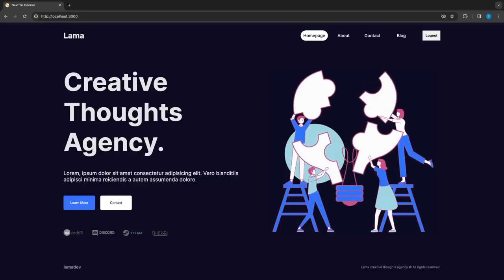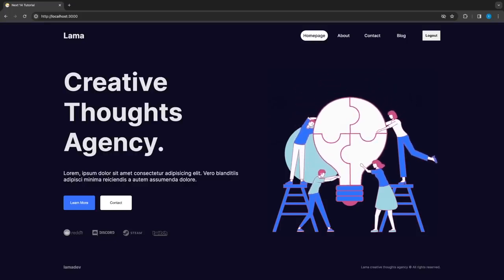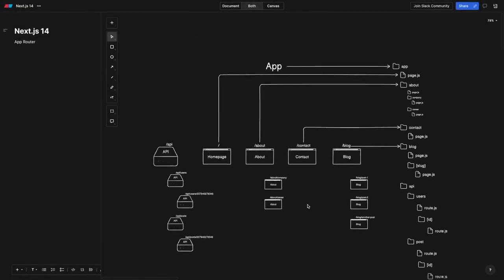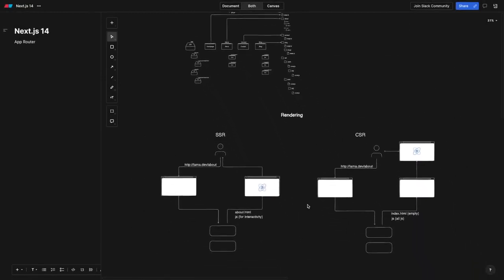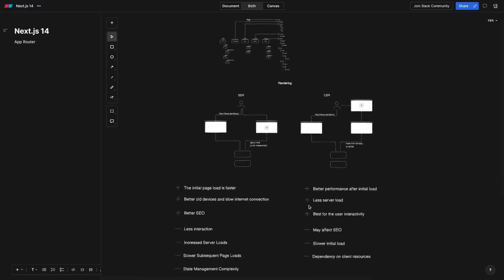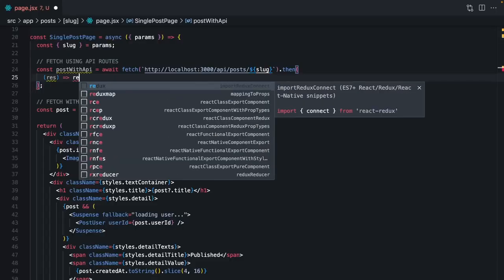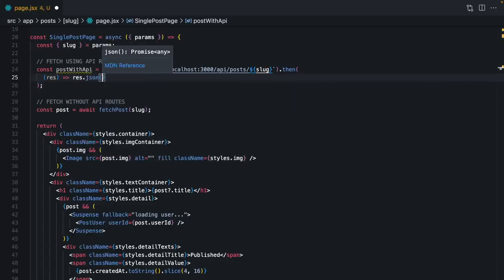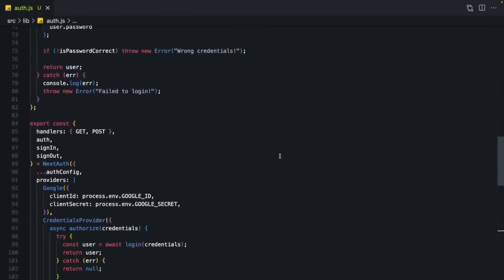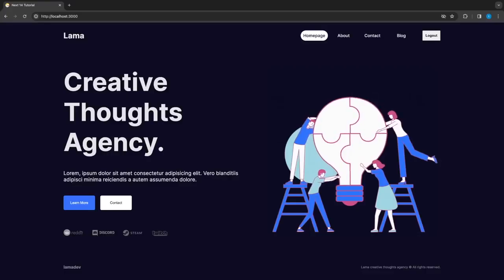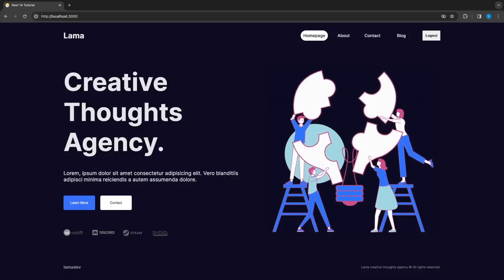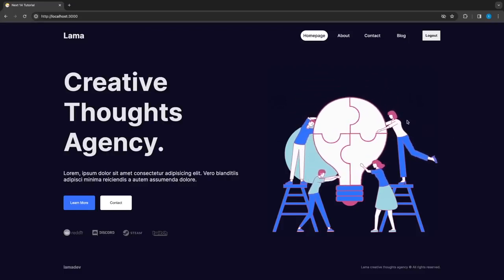And this tutorial includes everything you need to know about the new version of Next.js, including the app router, server-side and client-side rendering, data fetching, API routes and server actions, authentication, and more. And by the end of the video, you'll have created this full-stack application.